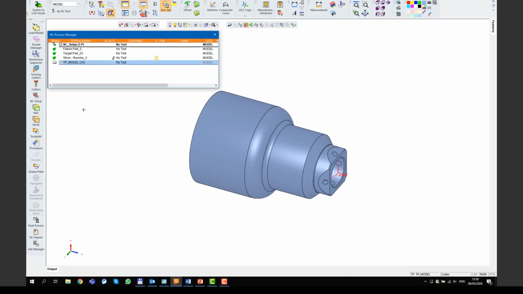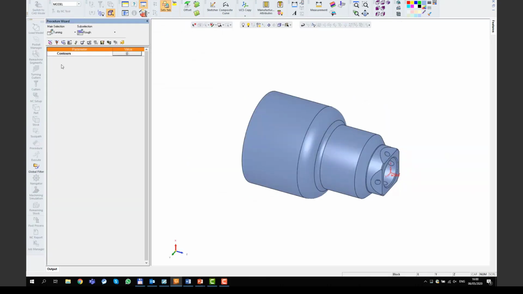To define a turning procedure, the main selection needs to be set as turning. If a turning configuration file was not defined, an error will pop up telling that it is not defined and that turning cannot be activated. The 5 sub-selection options under turning are rough, volute turn, contour, thread, and lathe drill. At this point, we'll select rough.